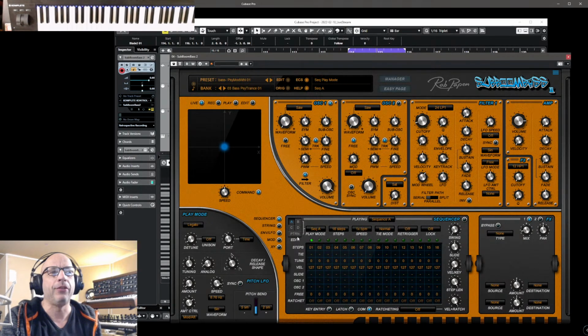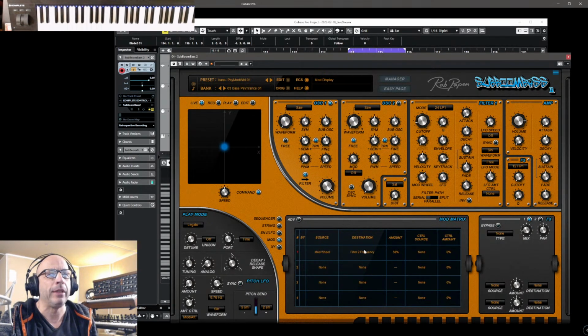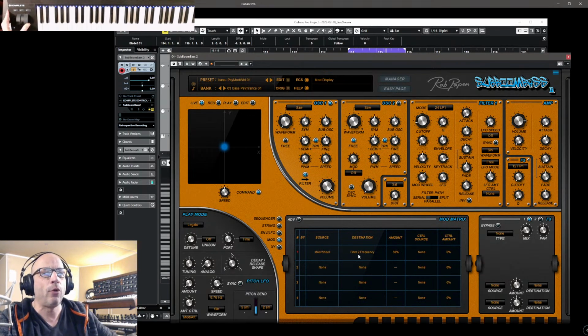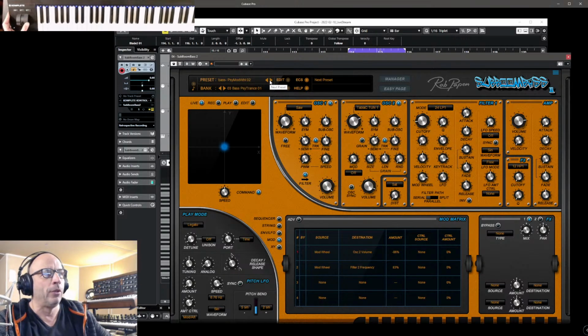And in this preset, I use in the modulation matrix, modulation wheel to control the filter 2 cutoff frequency, which is a high pass filter. And let's go to another one. It's number 2, and this is one with velocity.